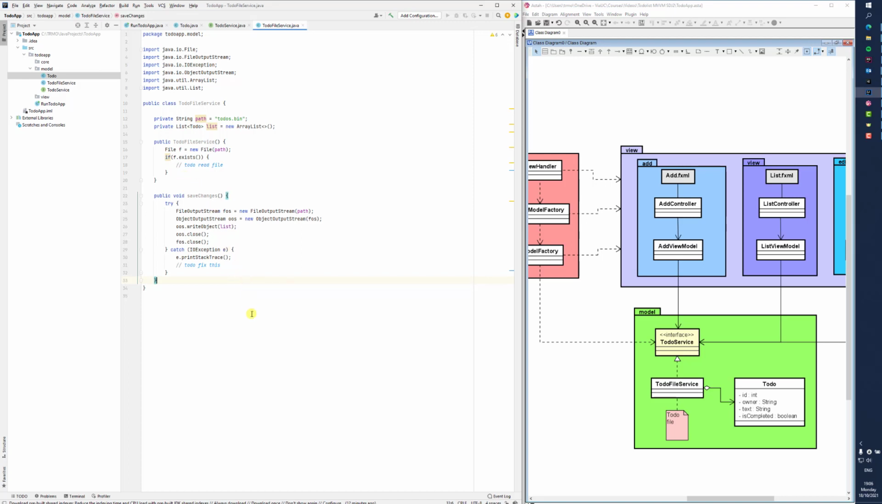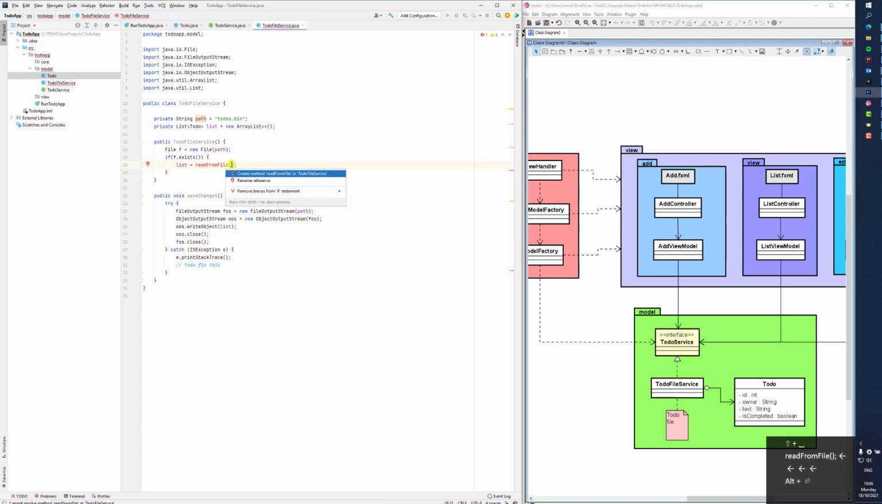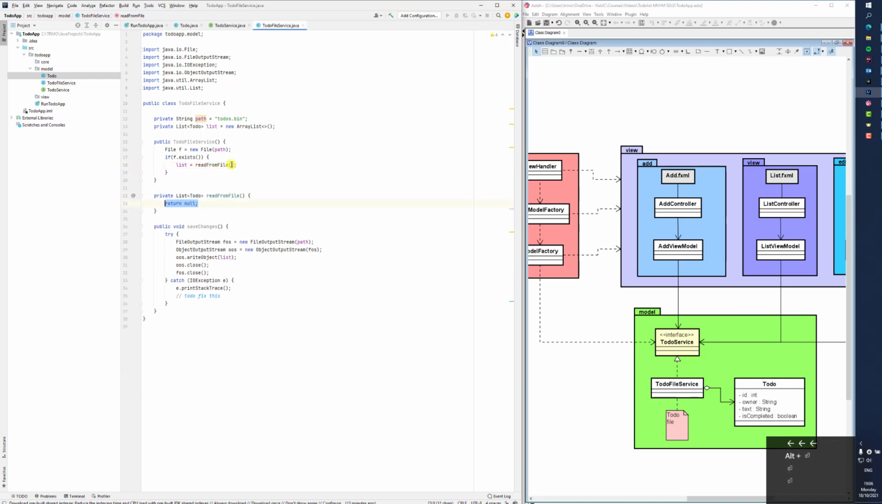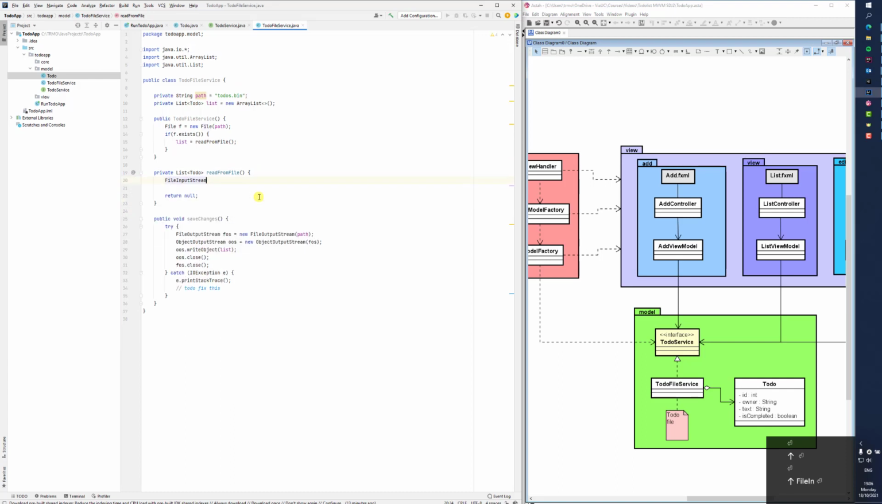Then we need some method to read from file. It's going to return that. And how do we do that? Probably the inverse. So let's try that. File input stream. This new file input stream from that path.